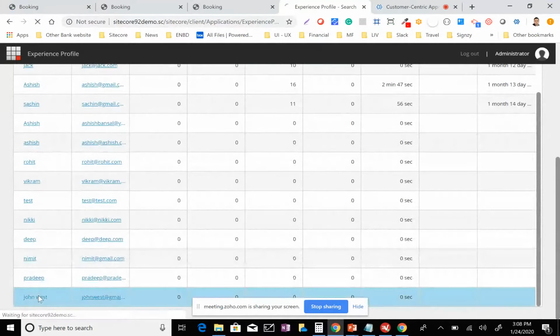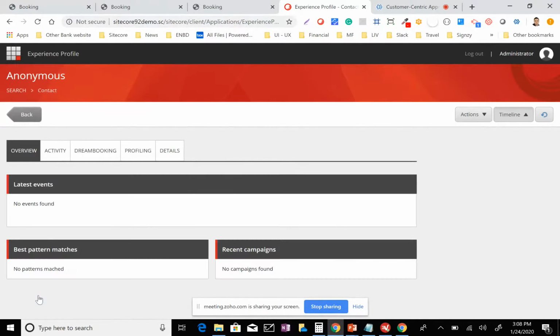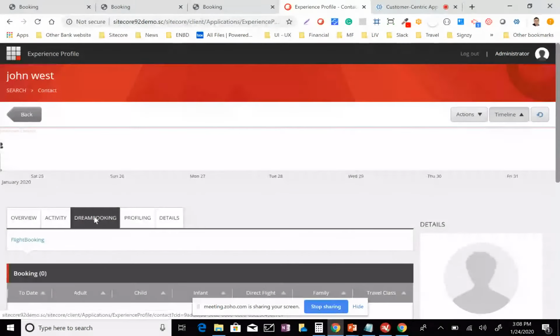So you can see recently I created one contact from the native mobile app using XConnect and create contact. Now the contact card is empty because I have not done any transaction. And as you can see here, I have customized this dream booking. So this is my non-Sitecore data, which is coming into Sitecore. And here you can see I wanted to book one flight. Currently there is no transaction.